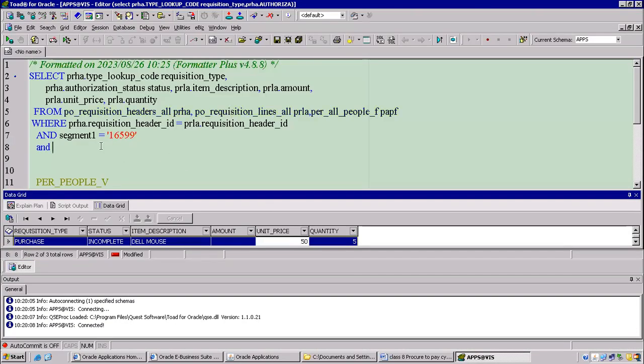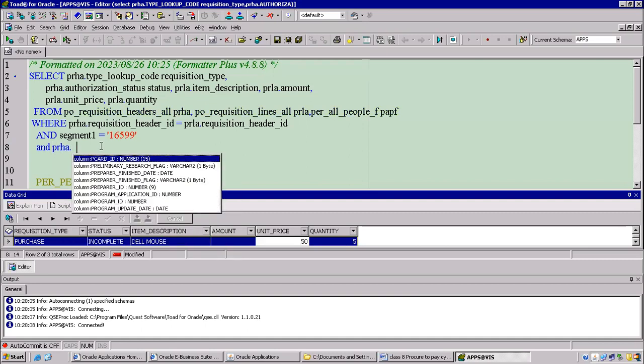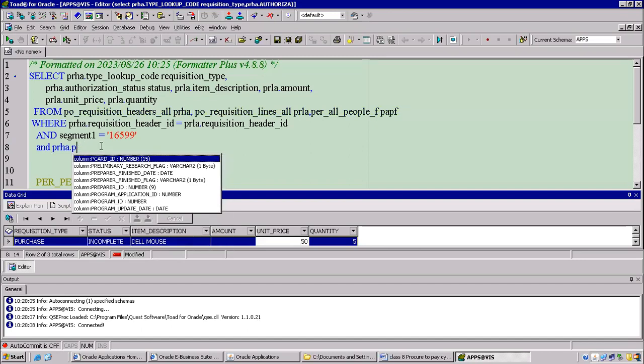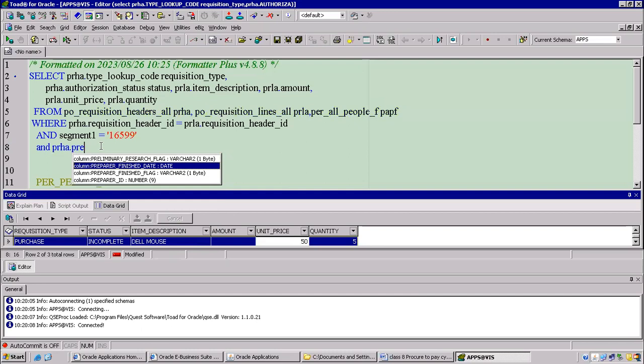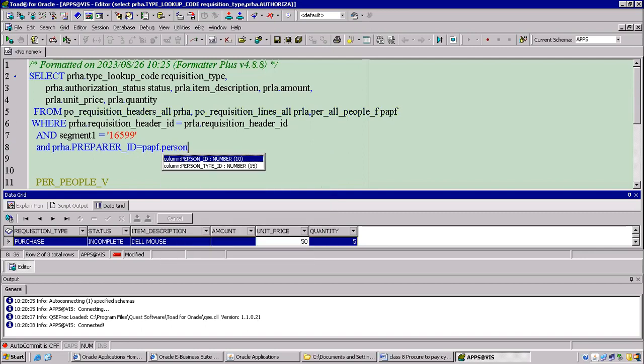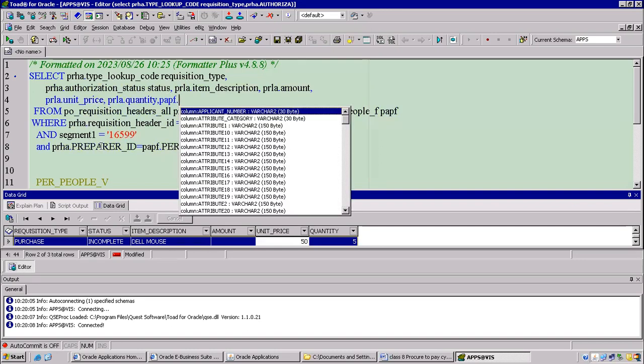Now I'm adding PRHA dot person ID. See, person ID is not there. There may be a preparer ID here. We are talking about preparer, right? Preparer ID and PAPF dot person ID. Person ID is what it is. It's a primary key of the particular table. But I need full name, right? Employee name is stored into full name. Full name column.